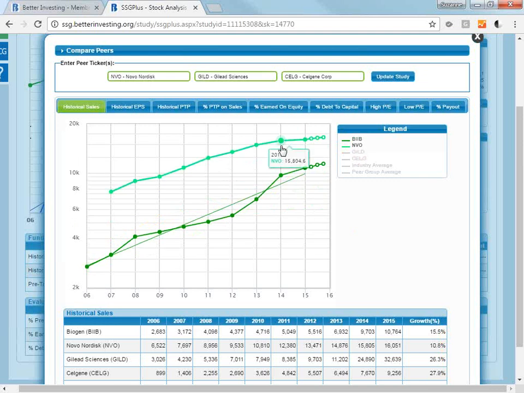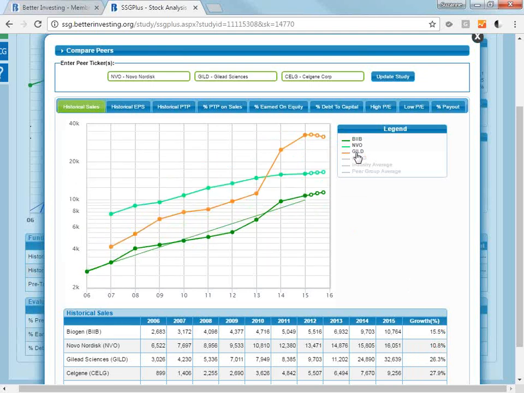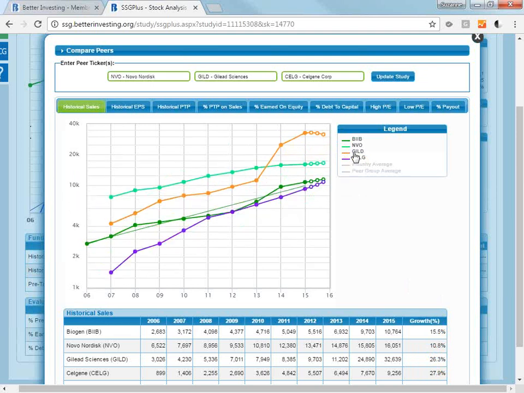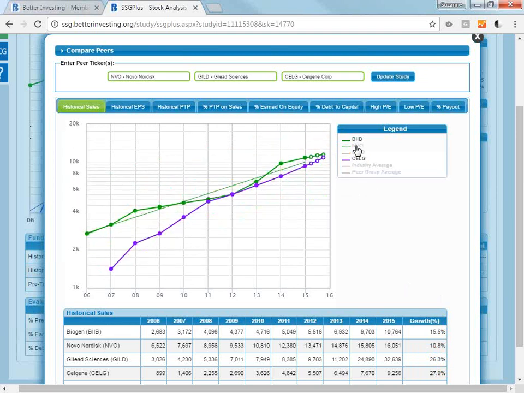Let me click on, here's Novo Nordisk, and they have a 10-year growth rate of about 11%. Gilead had some spectacular growth, but is actually declining in revenue. And their historical growth rate equates to be 26%. And Celgene had some pretty good growth rate in the past. I'll turn off Gilead and Novo Nordisk. So you can see them climbing way up. They've got some pretty good growth rate going on as well. So in that way, we can compare data.